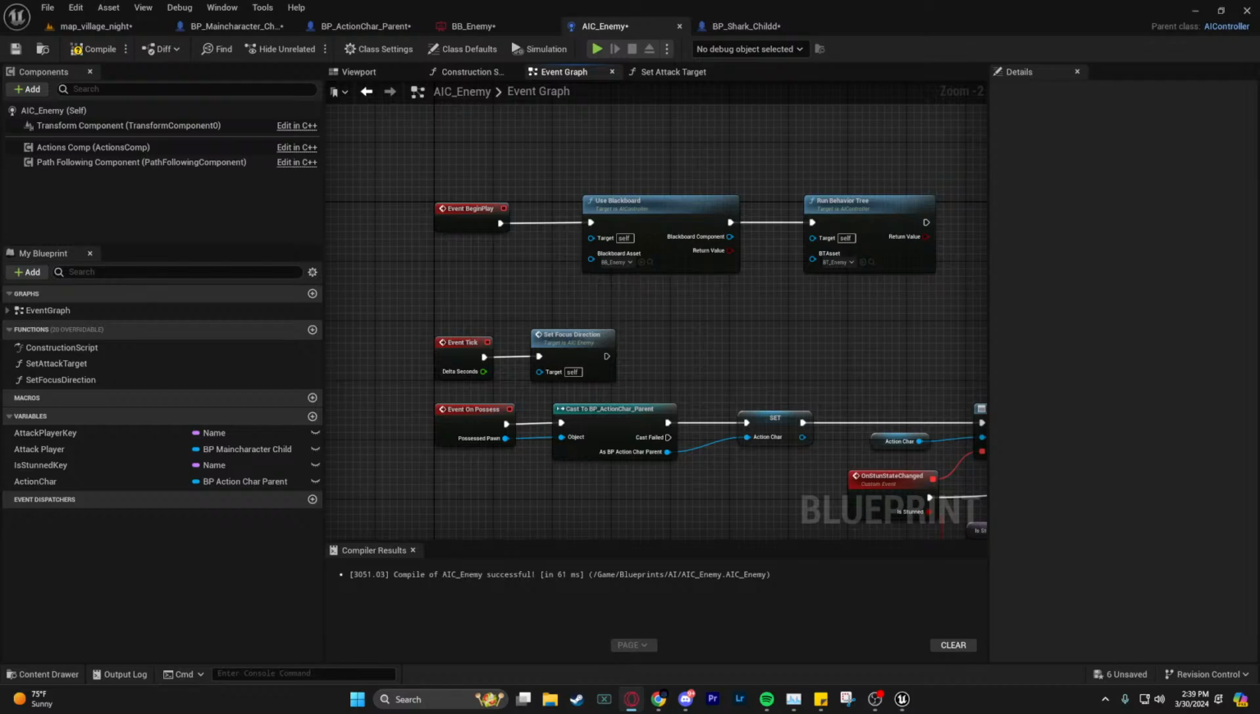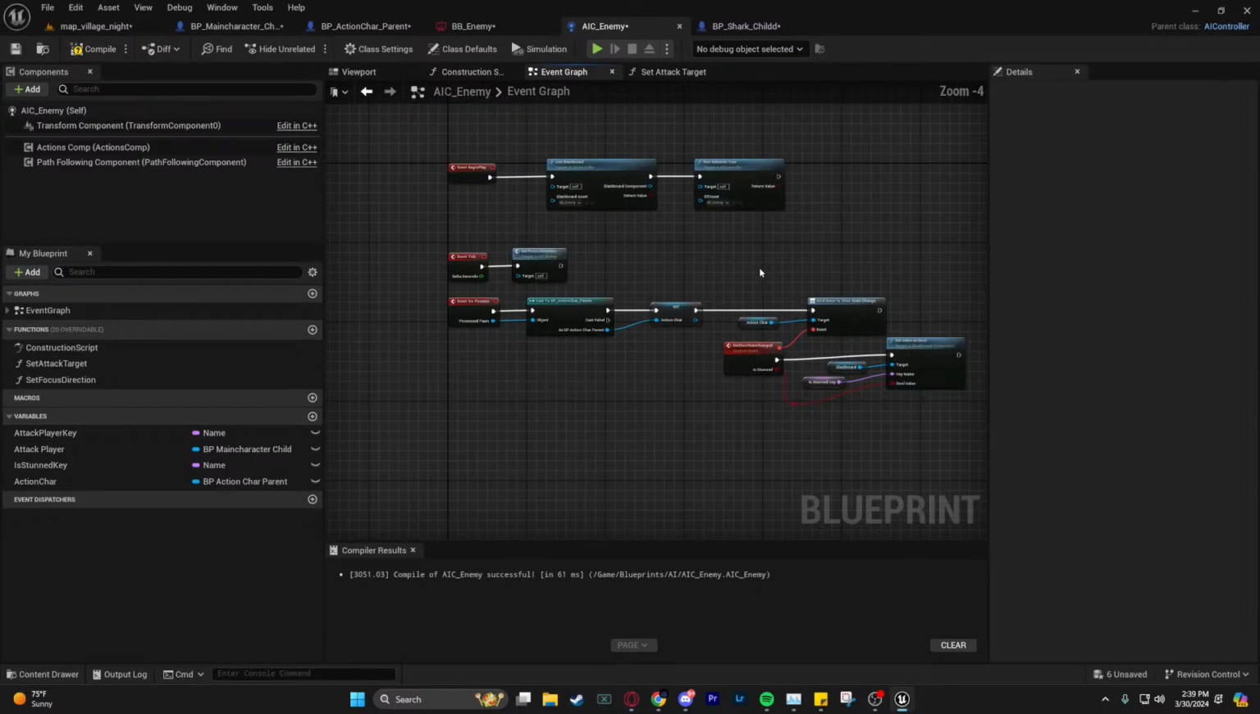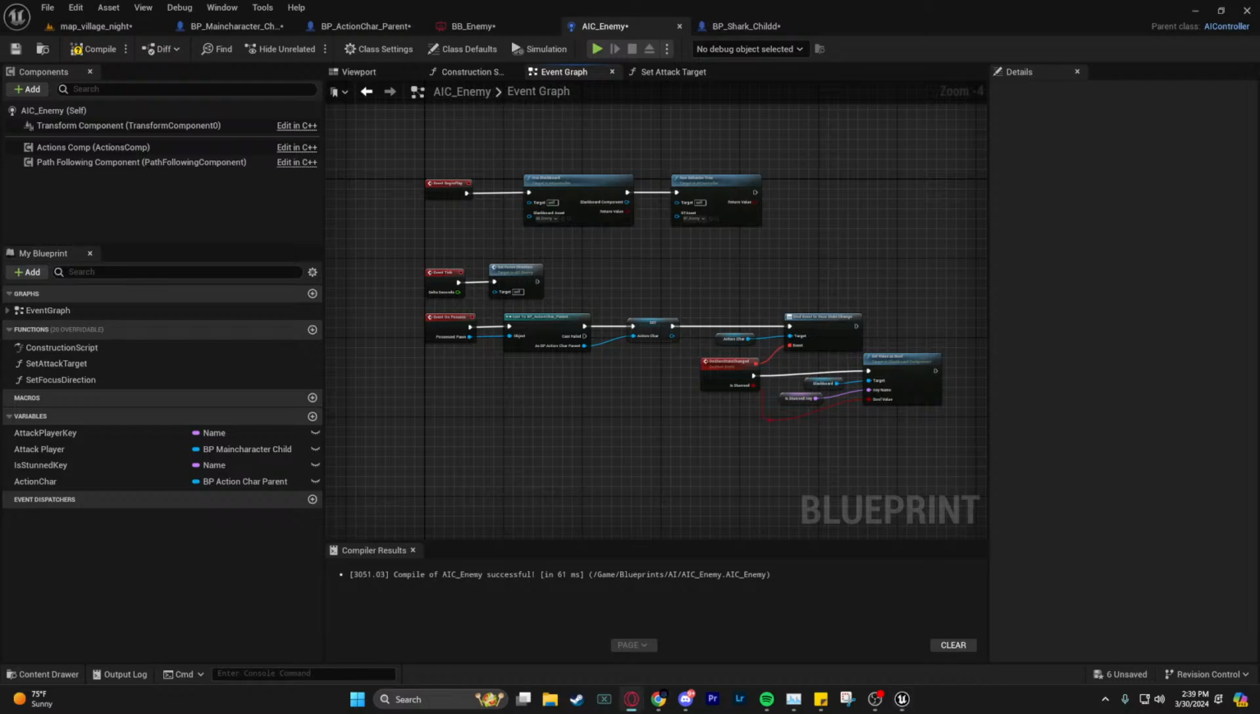Just to get things rolling after we begin play, after we run the behavior tree, we can just set the target. And yeah, but this is just temporary. So now when we start, the AI controller is just gonna look for the player, but for now, temporary aggro system.